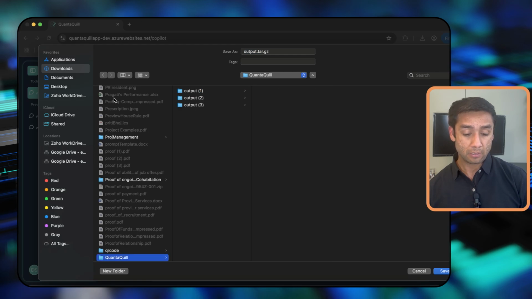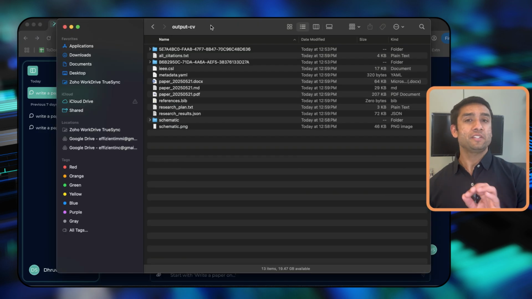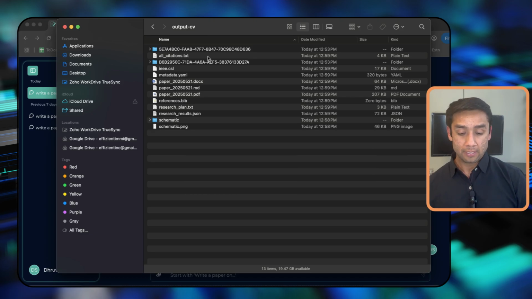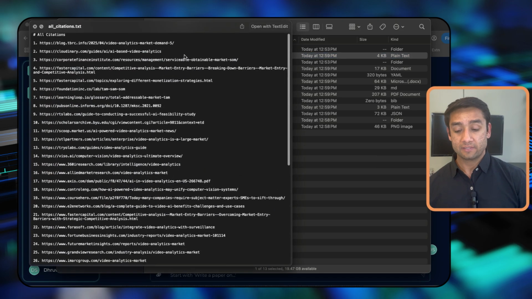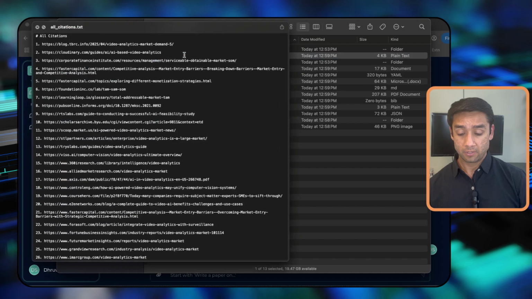And now that I have downloaded it, we can now check it out. Now this is on the screen. You can see the downloaded files, and these are the files that are generated by the tool. Here you can see that it has a citation file which contains a list of all the citations, all the sources that were used to produce this research paper.